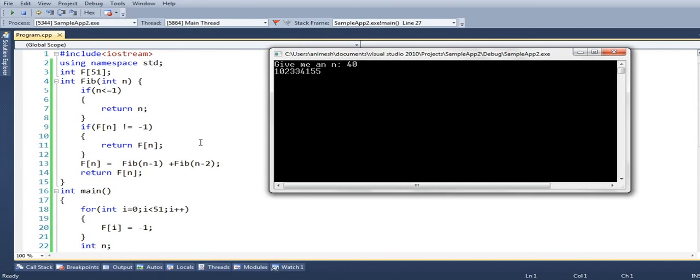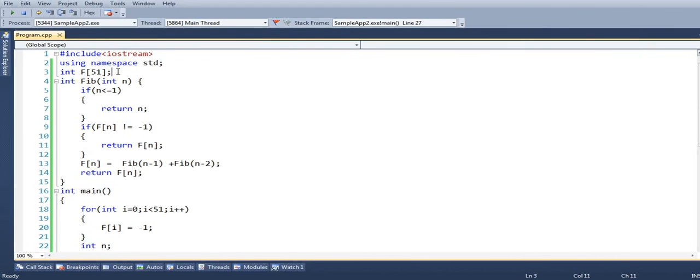So a couple of things in the program. We have declared the array of size 51 only. This limits us to calculating only the first 51 elements in the Fibonacci sequence if we are using recursion with memoization. You definitely need to make a call in recursion with memoization about what is the maximum value of input that you are giving, and accordingly you have to declare this array.